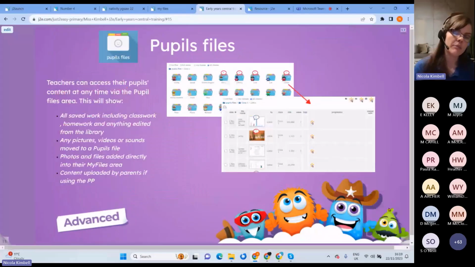Okay, I'm going to talk about pupil files now. So I have said time and time again, once a pupil completes a piece of work, it saves into their My Files area. So it's really important that you understand, once a student has saved something, how you can access it as a teacher. And that can be done via the pupil files.